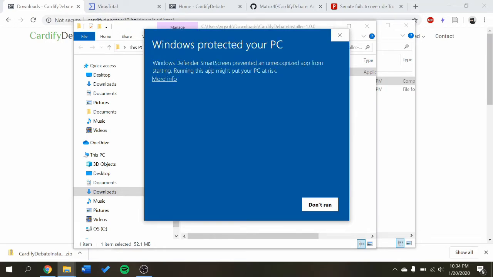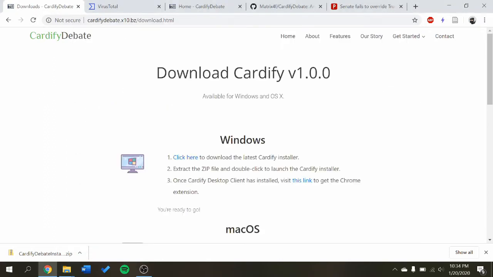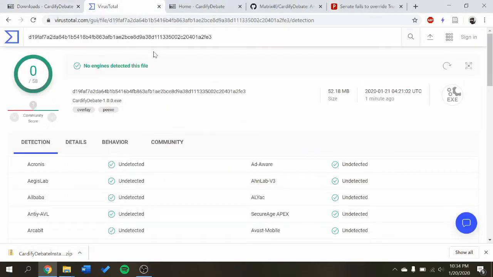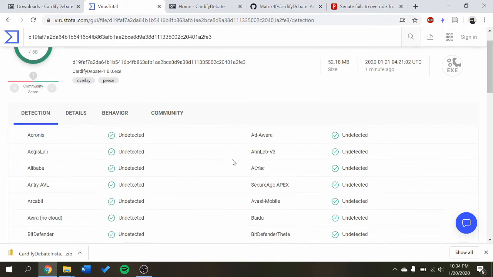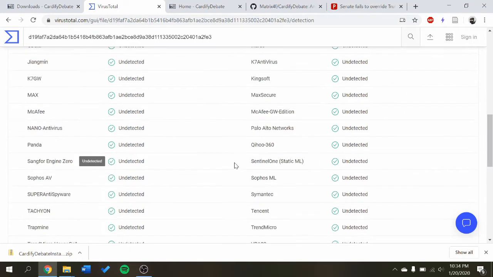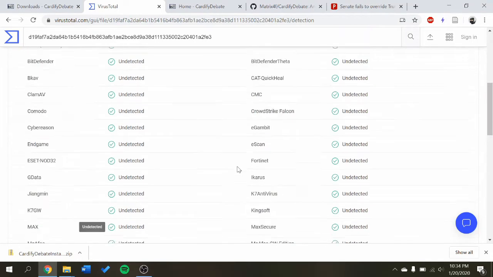Recently, we've been getting reports that this dialog shows up on some computers, talking about Windows Defender Smart Screen and how it prevented an unrecognized app from starting. However, I can assure you that Cardify is completely virus-free, and to do that, I've pulled up the VirusTotal link here. This link will also be in the description, and this shows that Cardify is completely virus-free and you don't have to worry about it.